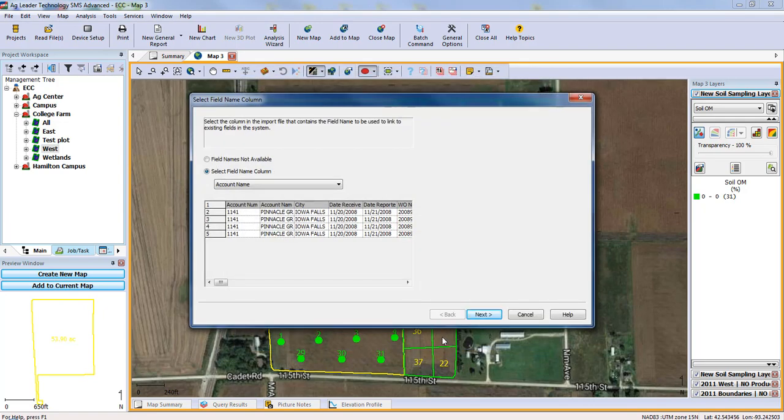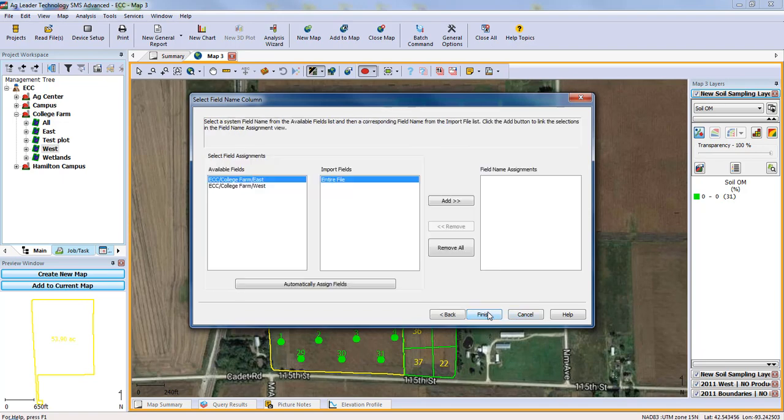The next option is, and we have seen this where labs will actually send back 1 file every day, and all of the information's in there, including the grower, including the fields. If that's in there, you can have the system sort it out for you automatically. We don't have that luxury here, so we're going to say the field names are not available. So I'm going to say, here's my available field, my east field. Here's the file, which is the entire file, and I'm just going to assign them all. Everything that's in that file is going to get assigned to the east field.